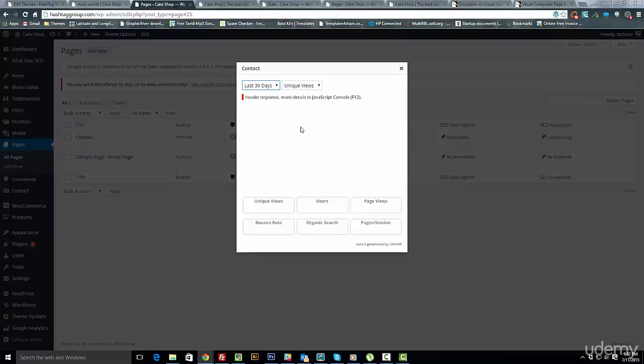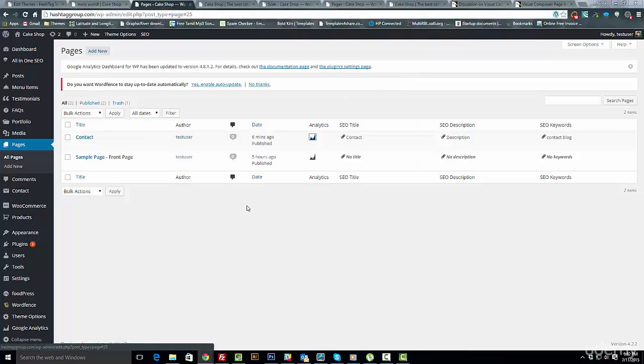Since I've not mentioned the Google Analytics ID here, it shows nothing. But once you add the Google Analytics ID here, it shows a neat report of your page visits and how much time each of them spent on your site and all these things. So this is again one more useful plugin, I would say, the Google Analytics dashboard.